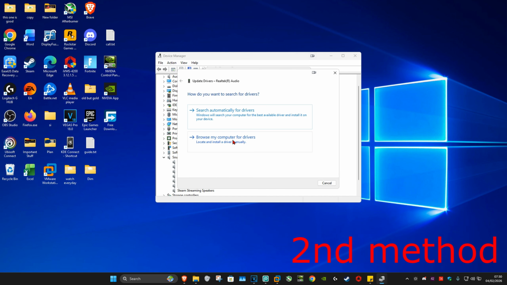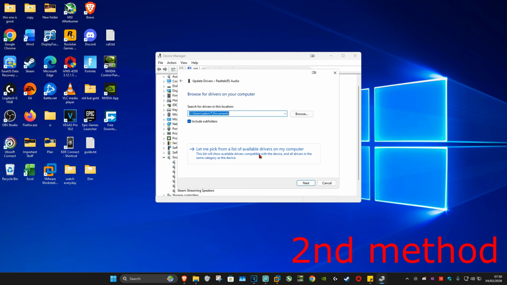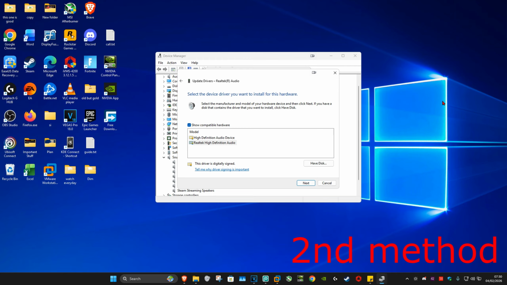on browse my computer for drivers and then click on let me pick from a list. You want to install the driver that you think is most applicable to your Realtek Audio device. It might be saying Realtek high definition audio, or there may be some drivers that will come down here. You want to pick the latest one and then click on next and you want to install that. After you install it, you want to restart your computer, come back into Windows, and then hopefully this will fix your problem.